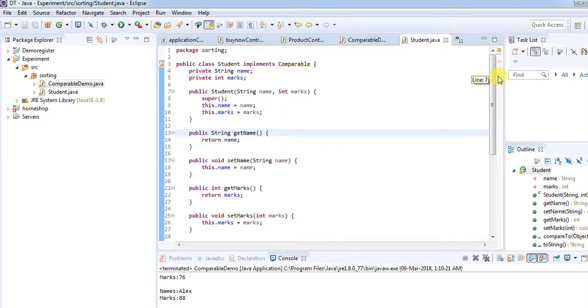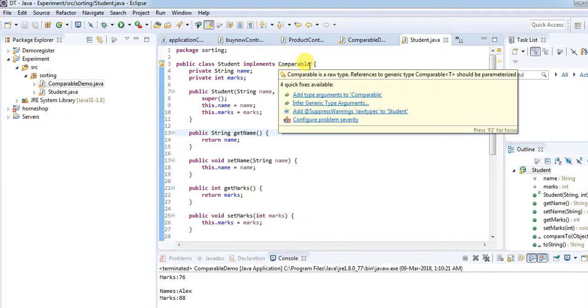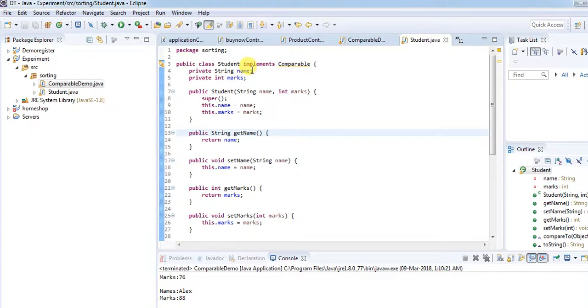Here you can see that I have made a class which implements the Comparable interface. In this class, I have made two instance variables, that is private String type name and marks of integer type, and I have created one Student constructor to initialize the variables.